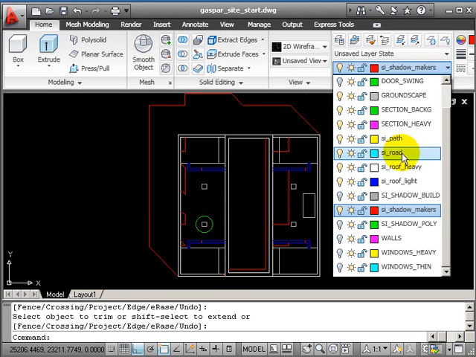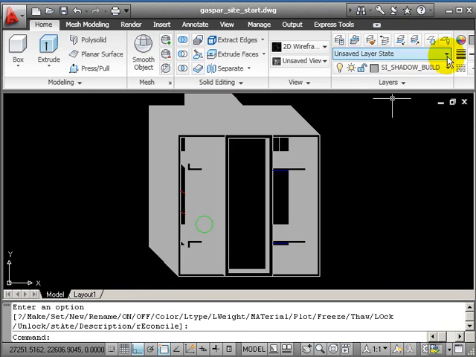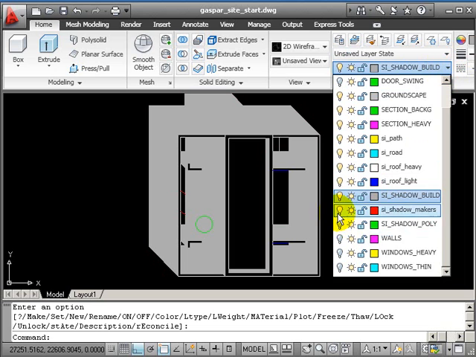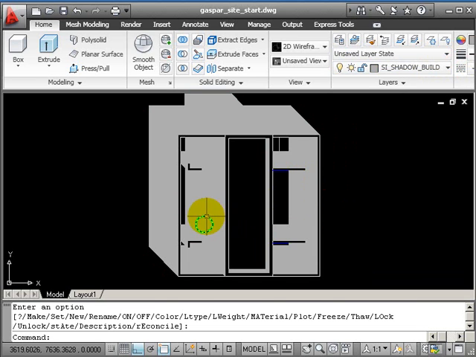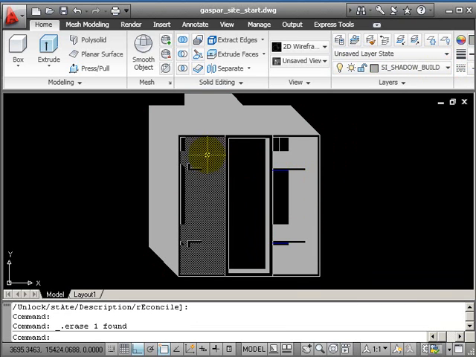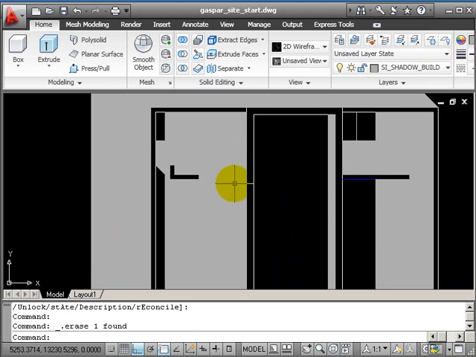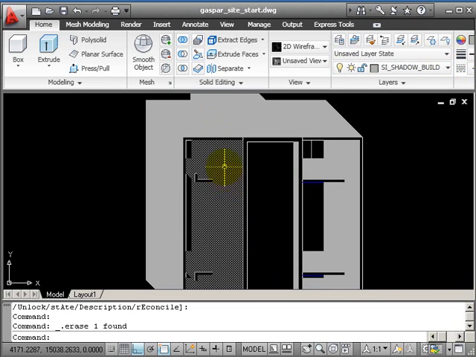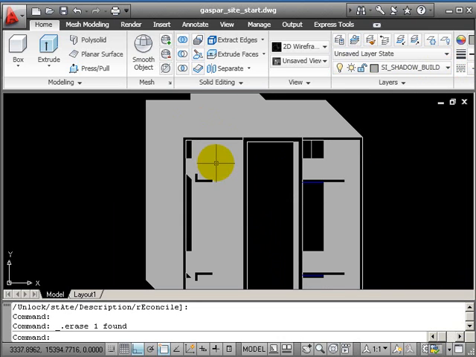Let's just turn the layers around a wee bit now. Let's put the shadows for the building on, but we will freeze these two. They don't need to be seen. Okay, I'll take this off. Now the shadow here is obliterating a bit of the detail in the drawing, so I need to send them to the back of the drawing.